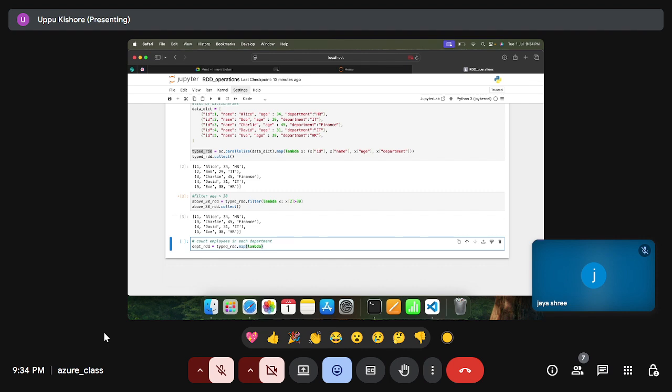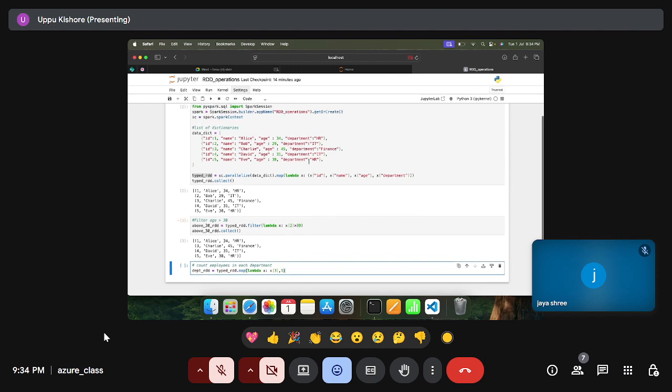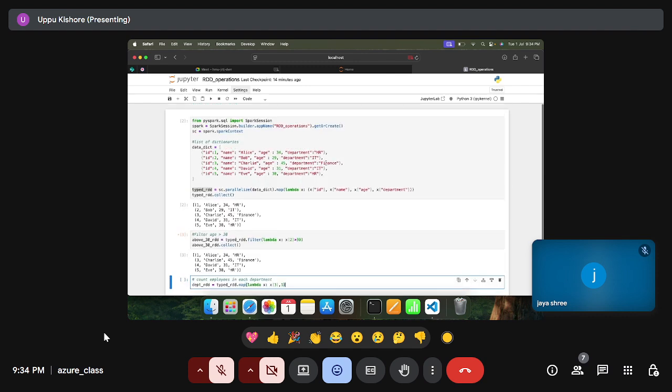Lambda x of... what should we write here? x of 0, 1, 2, 3, x of 3. So I have written x of 3, comma 1. This will get the departments present inside the RDD, like HR, Finance and IT. So now we got the department list. Later we have to get the count.